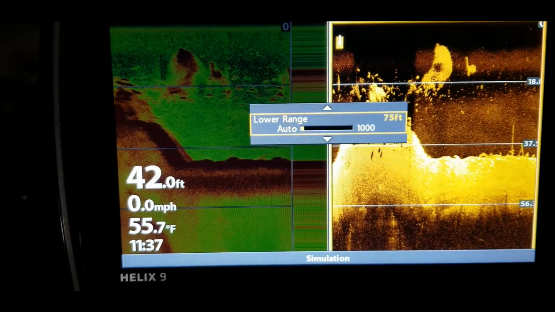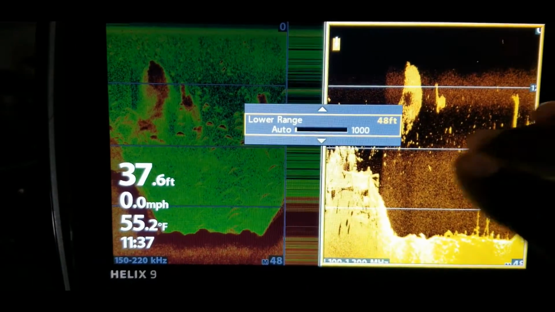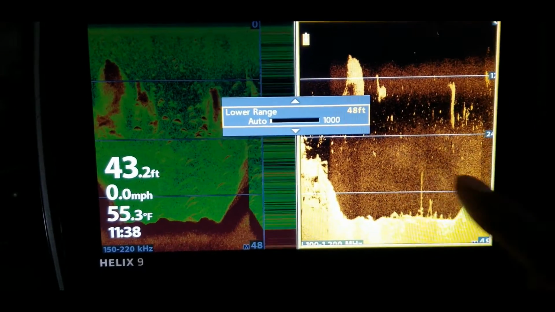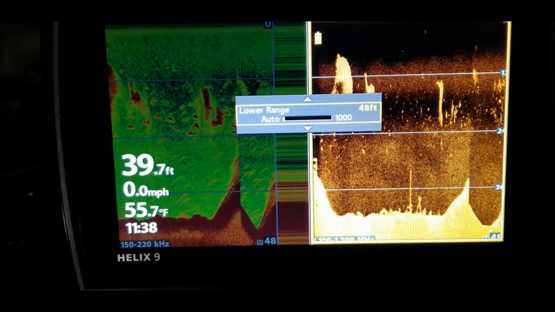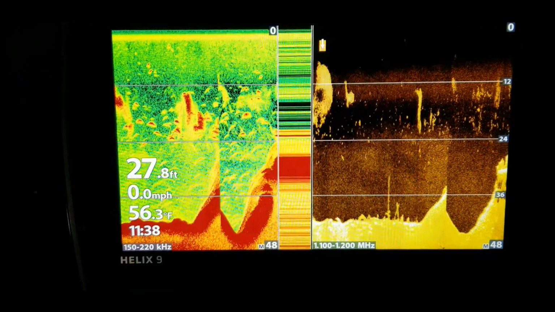Either way, as you can see, it's going to be adjusting both of those. But sometimes I may run full sonar, sometimes I may run full down scan. But you just want to get familiar with that menu, because that is something that you want to change on the fly a lot. So let me exit back out of there.